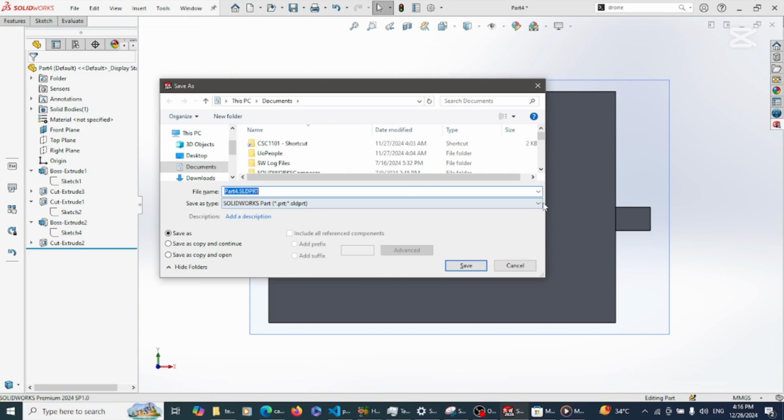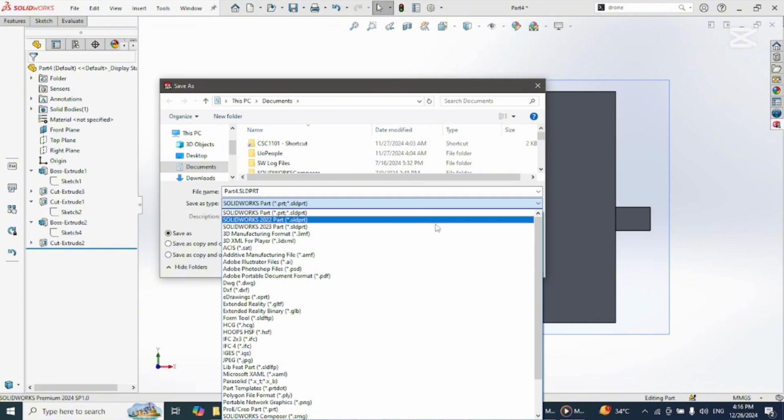So there are other file extensions you can use to save. Right now you are seeing that we have SolidWorks parts. If you save it like this, only SolidWorks 2024 will be able to open this file. If you save it for 2022, only 2022 will be able to open it. 2023 will be able to open this, but if you save it for 2022, 2023 will not be able to open it. You get it?